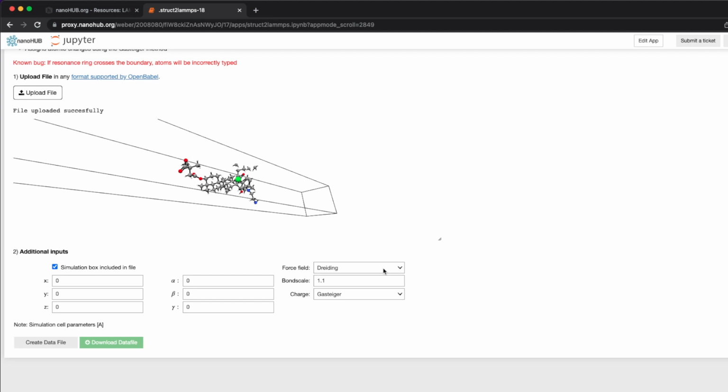We can choose between the Dreiding and the PCFF force fields. We are going to choose the Dreiding in this case. The bond scale, we can also modify it, but 1.1 works well, so we're going to leave it at that value. And the charge, we only support Gasteiger currently, so we're going to leave it at that value. Now we're ready to create the data file. So we click here on the button.